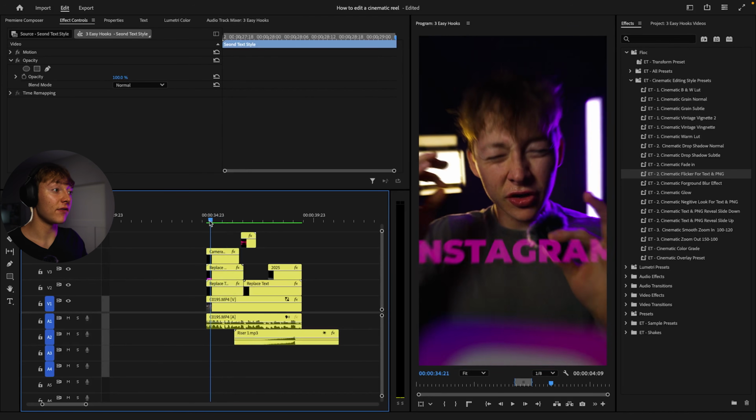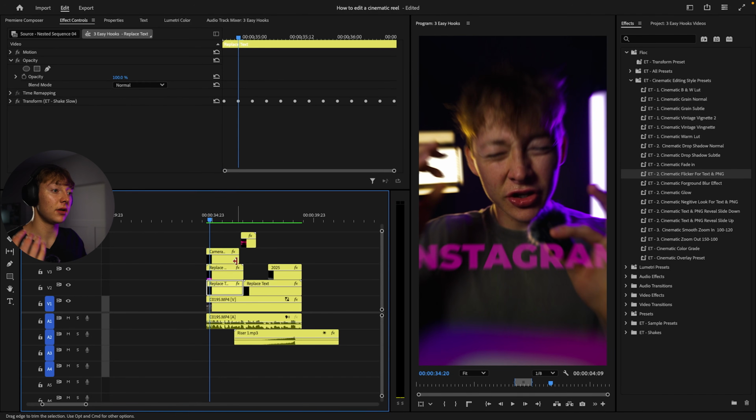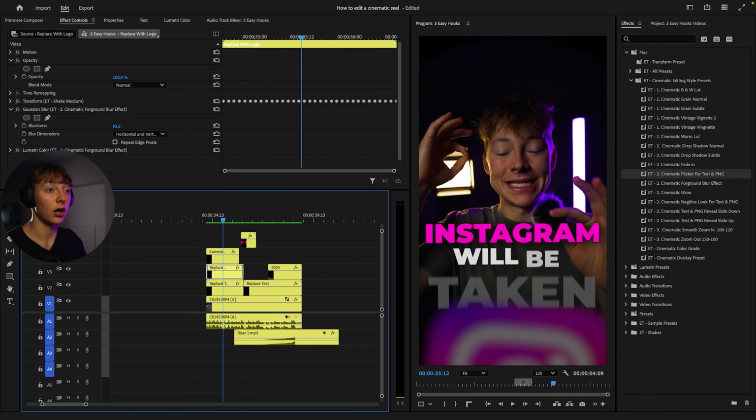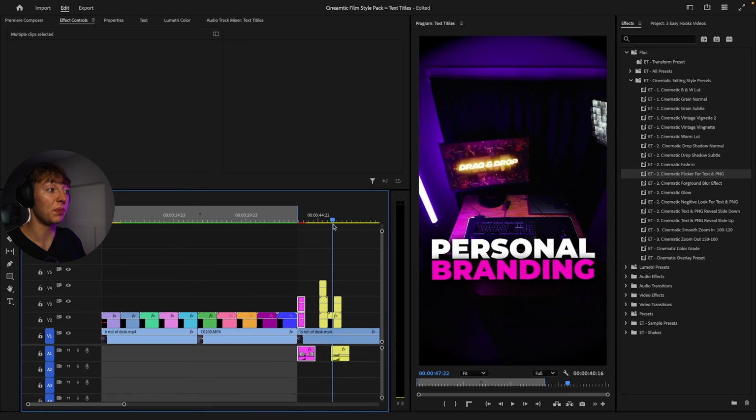So for this, obviously, again, do the camera movement, do the fade ins, and then we're going to create this type of blur. Again, you can go into the text and titles. I'll just show you really quick. This hook will be in there.